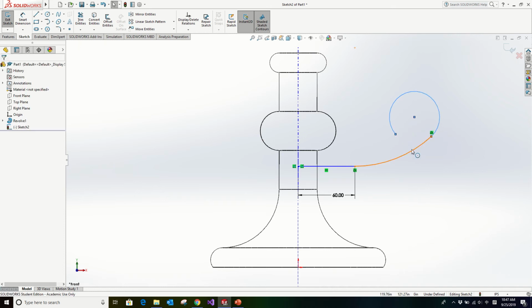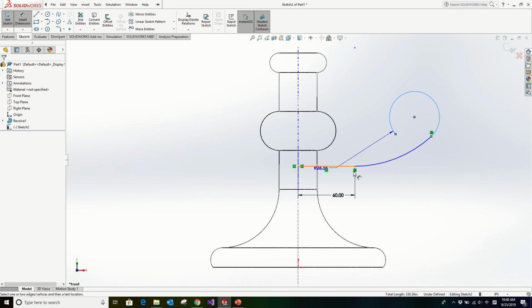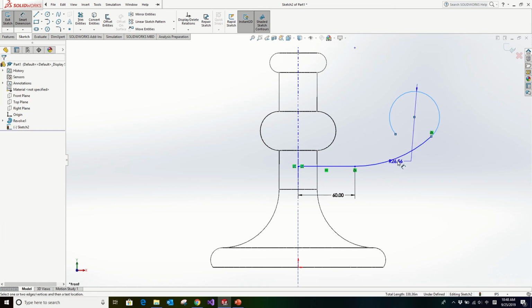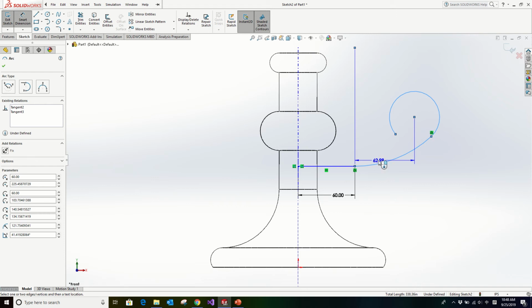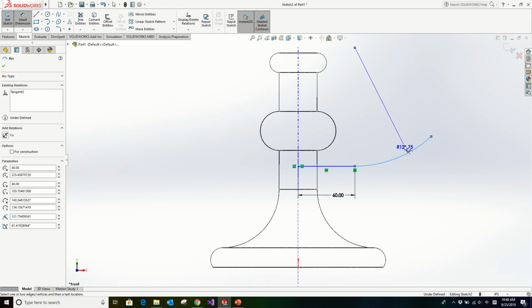Okay, exit. Then we need to dimension them. So the radius of this arc will be, oh no, I think there's something wrong over here. Okay, there we go. No, no, no. That's really annoying. So how about we just remove this line first and dimension this solely, and then yeah.